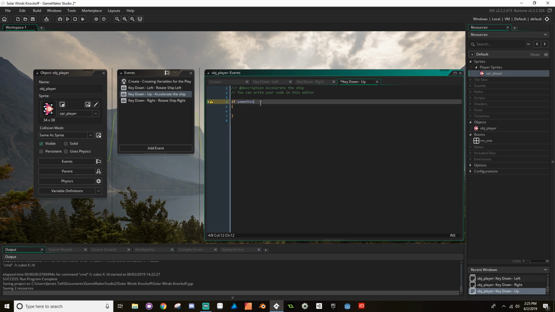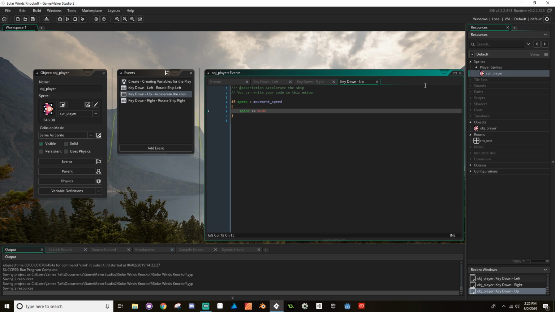And the something we want to check here is what the value of the speed is. So if speed is less than our movement speed, and remember this starts at 0, then we're going to increase it by a little bit. So I'm going to say speed plus equals 0.05. That's adding just a little bit to our speed. So I'm going to save that and let's take a look at how this looks.